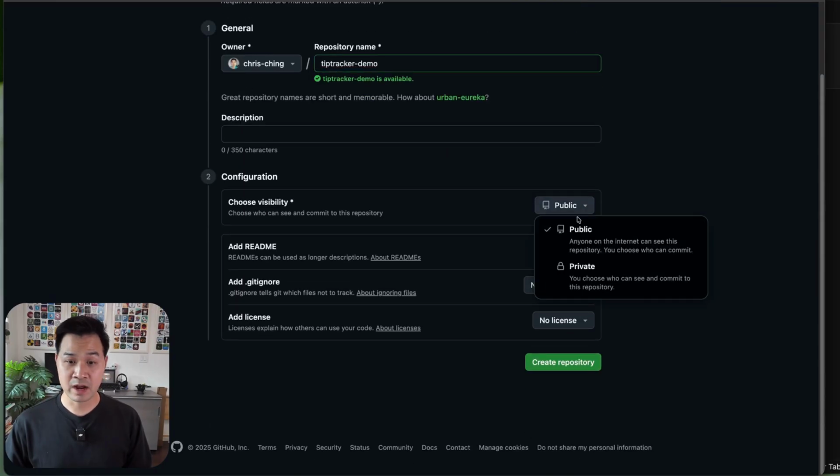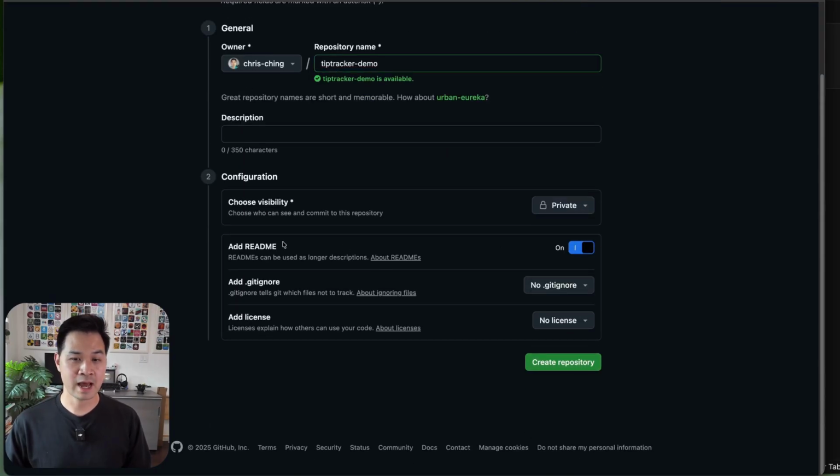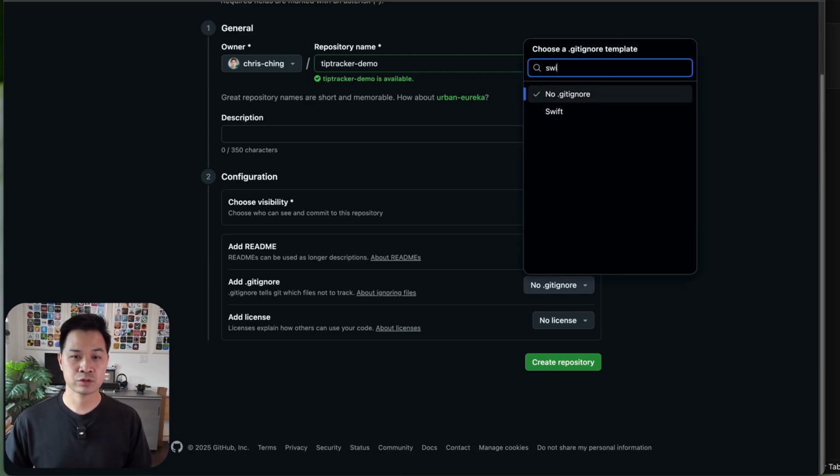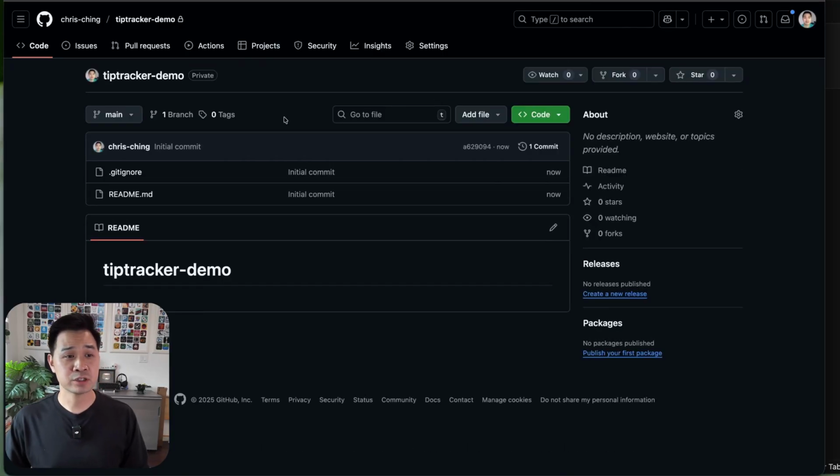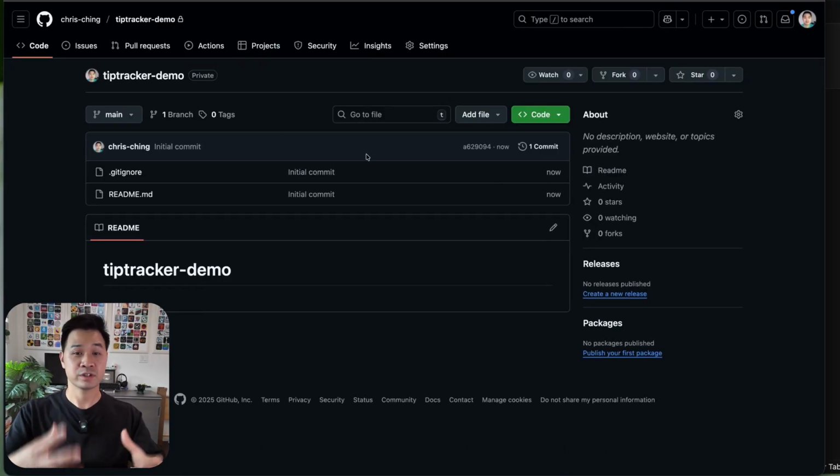We're going to choose private, and then we're going to toggle on and add a README. And as for git ignore, you can search for Swift. Okay, so go ahead and hit create repository. And this is essentially creating a code vault for this project that we are going to build.